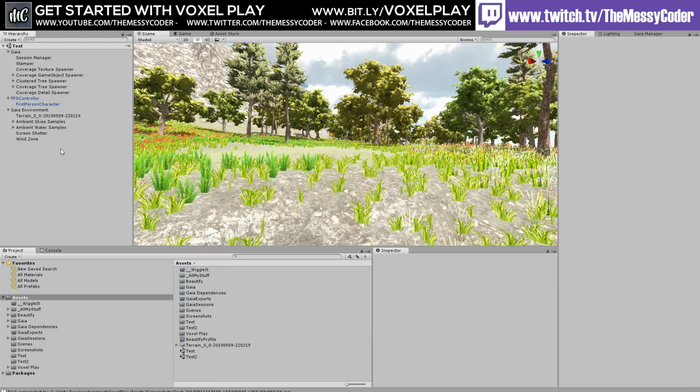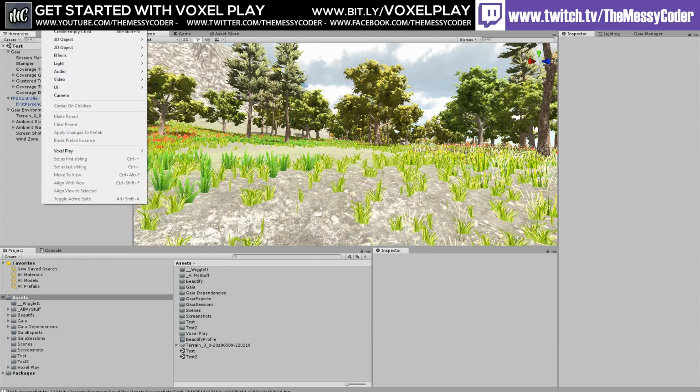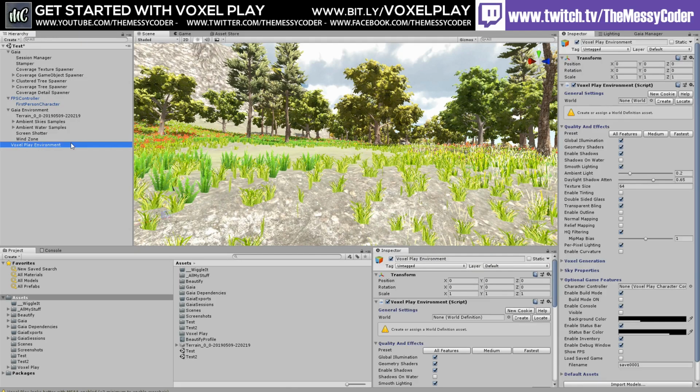Okay, let's see if I can remember what on earth we do. So we go over to assets and create, oh no, game objects, there it is. So we go game objects, then Voxel Play, and then create Voxel Play environment, and that's been added. Okay, and then over here you see it's got world, and there's a create button.